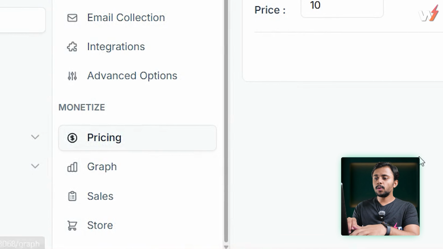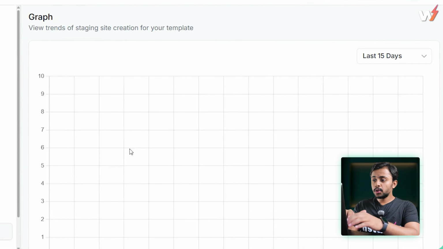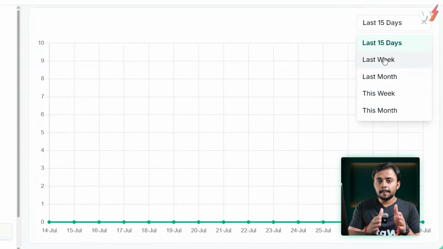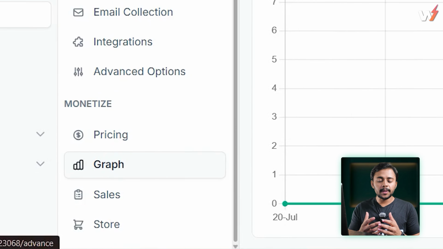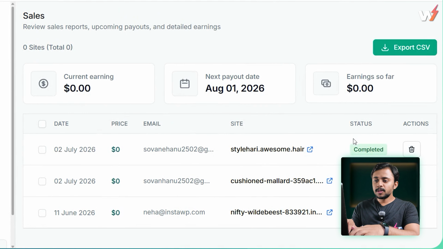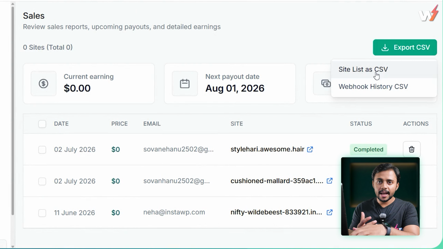The graph tab, like the one on snapshots, shows you when sites were created from this template over time. Once your template is monetized, a sales tab appears to track how your paid template is performing. As people buy your template and spin up new sites, you can review the sales, upcoming payouts, and earnings over here. You can export this data as a CSV file as well.